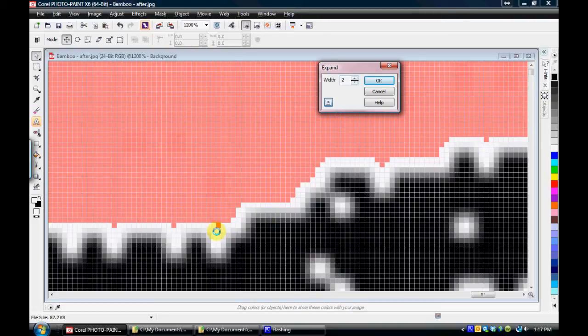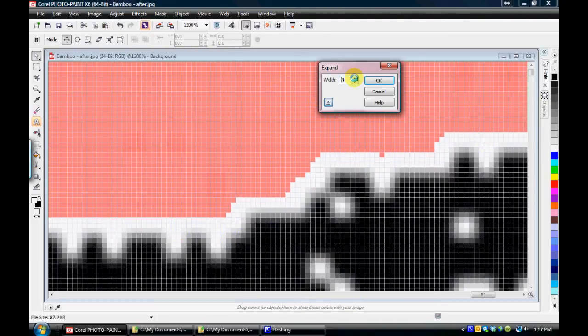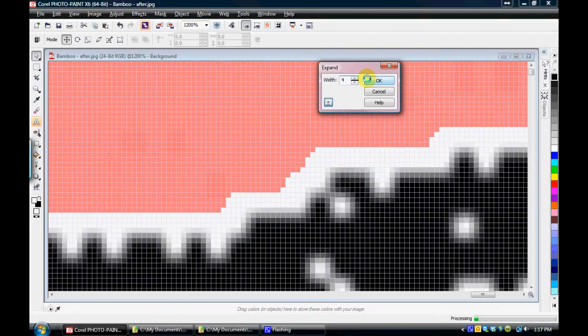3 or 4 fills them in nicely. It also fills in our pockmark holes nicely. We want to remember that we expanded this mask by 4 pixels.